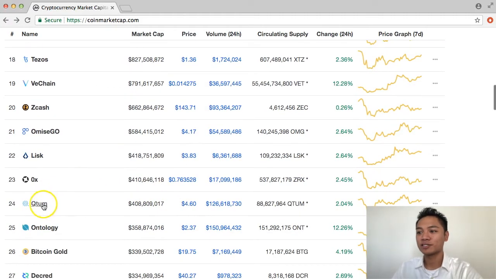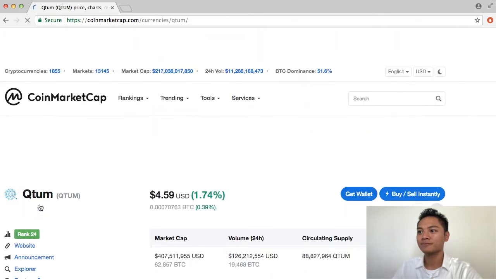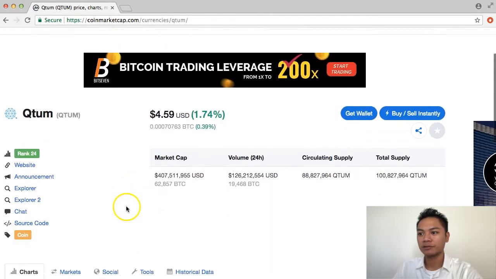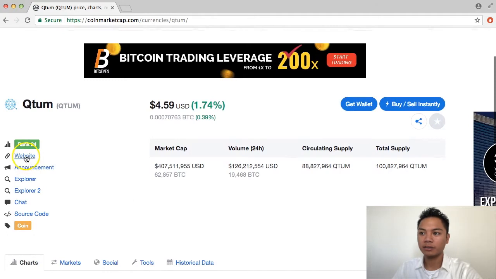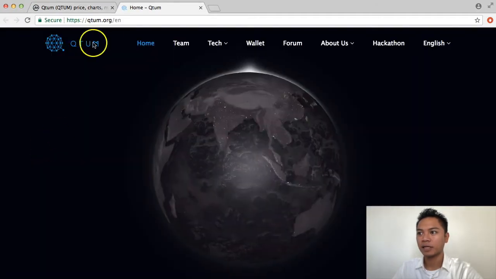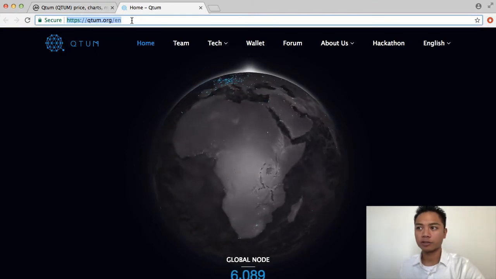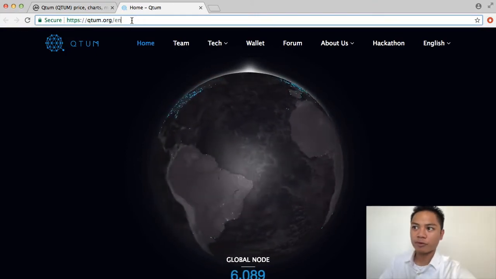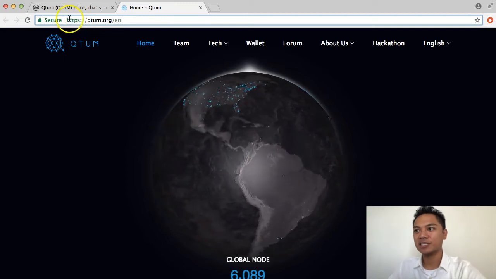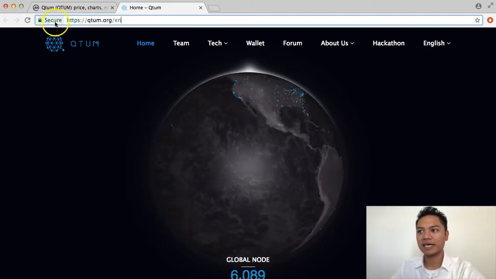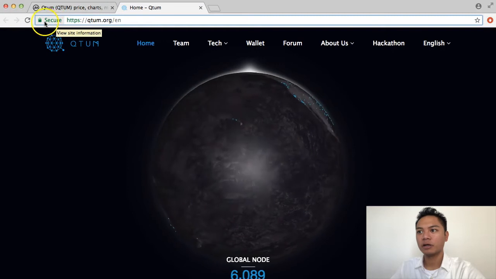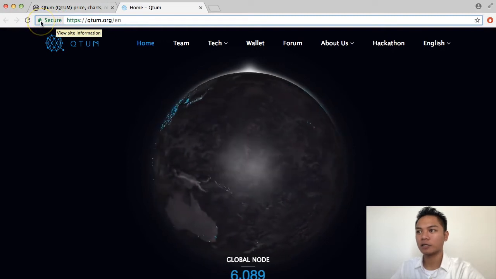Okay, great. So Qtum's right here. We're gonna click it and we're gonna scroll down until we see the website here, and we're gonna click that. And it's telling us that the website is Qtum.org. I am gonna double check right here to see that it is a HTTPS website and that it's verified and secure by looking at this green padlock.